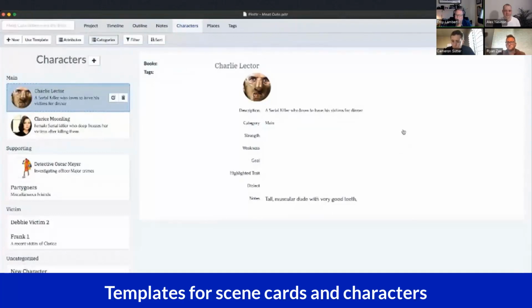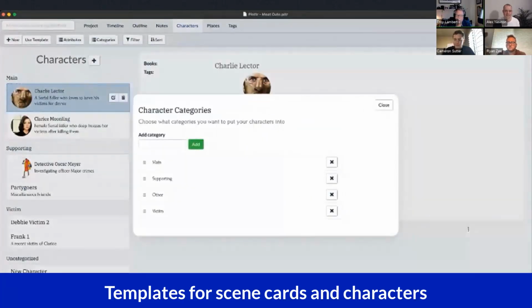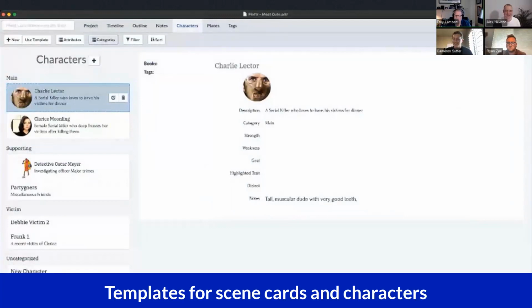And then the other part is you can add character types. So I've added victim as a character type because I tend to kill people a lot in my books, but you can add whatever you want in there as far as different character categories, supporting your character types for fantasy, et cetera, et cetera, et cetera. I just happen to have added victim as my particular type.